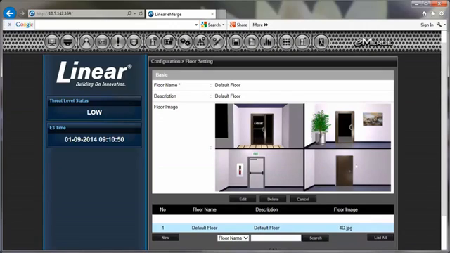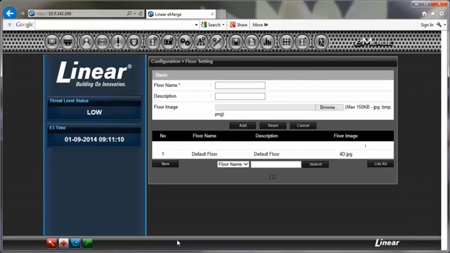The floor plan will now appear on the dashboard. To view additional doors, you must add a new floor. Remember, a new floor does not necessarily equal a new level. To add an additional floor, select New. Add a floor name and an optional image, and select Add.